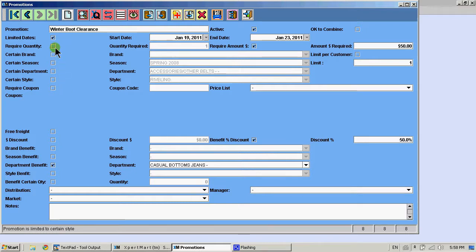And again, you can't do quantity and dollars. It's one or the other. So you pick what the requirement is. And again, as I explained, you don't have to require a style. We could have a promotion that would require, in addition, speaking of requirements, a coupon. And in that case, we would check the box here.